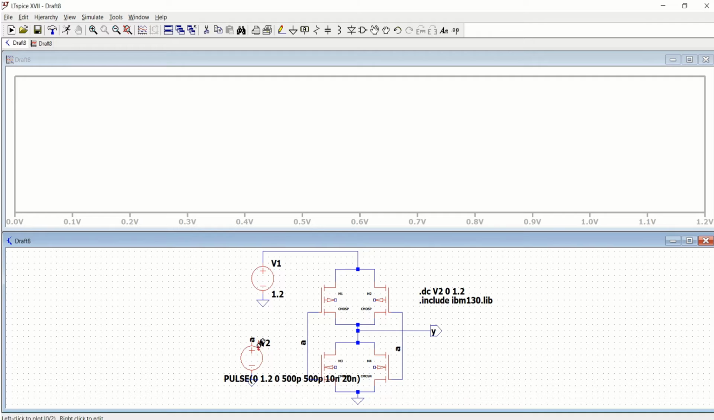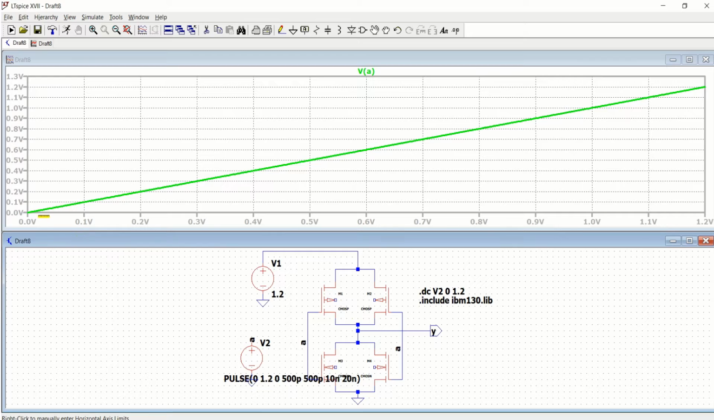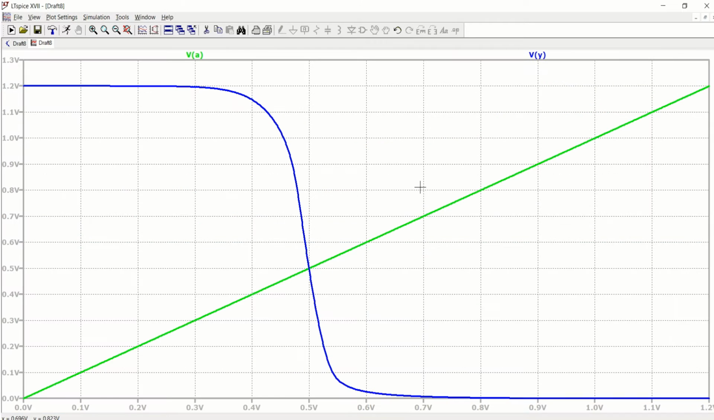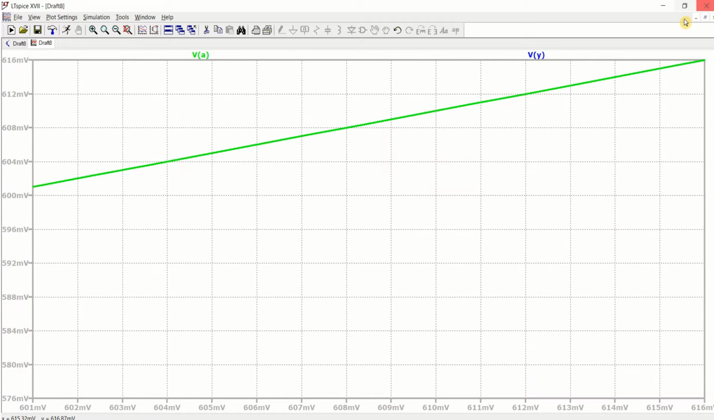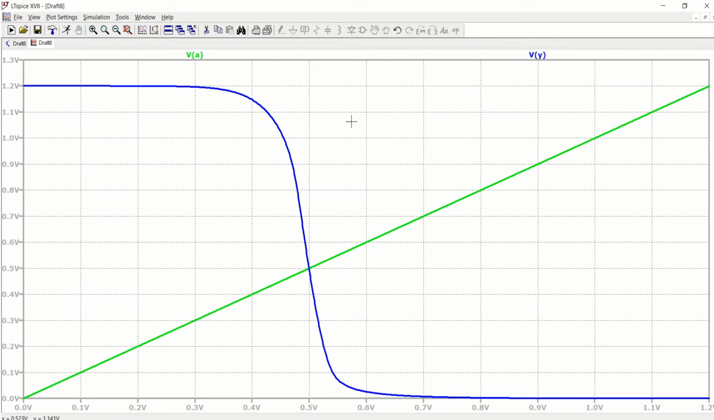Now try to plot the input and output. First we'll click on the input. Because it is a DC analysis, the input is varied linearly up to a maximum of 1.2, and this is the output of it. If you want, you can see it. Now if you want to increase this, you can increase the value of PMOS. If you want to get it at the midpoint of this point, you can increase the PMOS value, the width of the PMOS transistor.